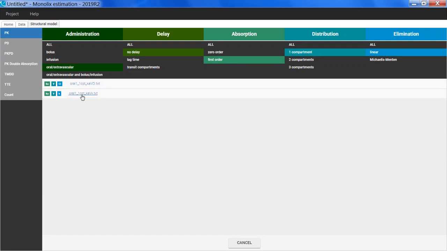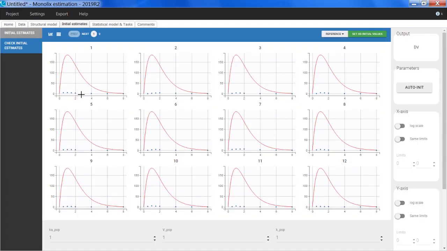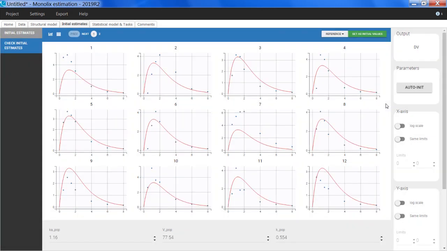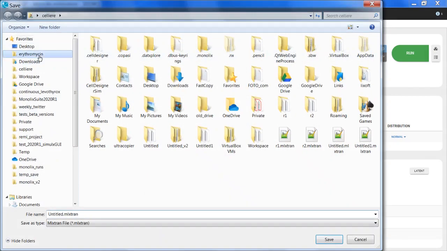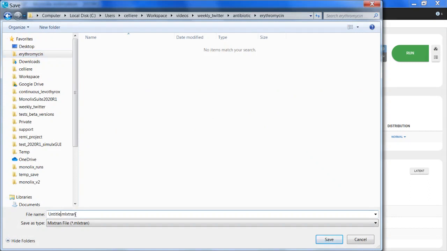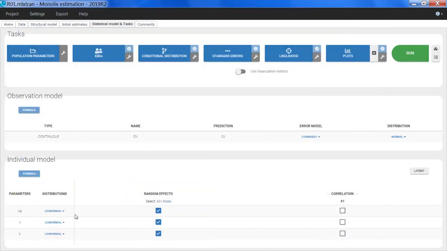I will take the model parameterized with ka, V, k. And this brings me to the next tab where I can choose the initial values, and I can use the auto init button to automatically find good initial values. I set them as initial values, and in the statistical part of the model, I will keep the default choices with a combined error model and log normal distributions for all parameters. I will select all tasks, save my run as run number 1, for instance, and run.